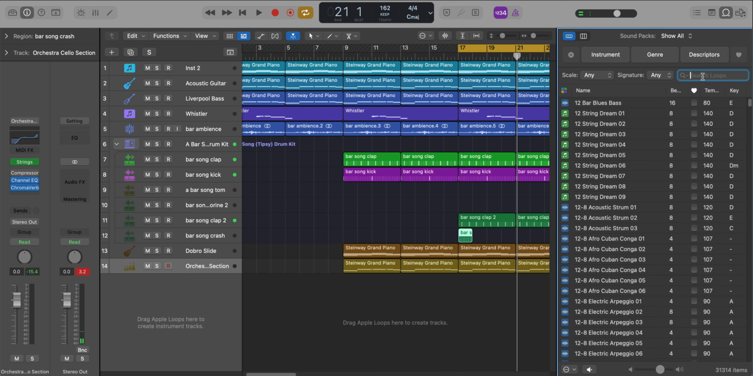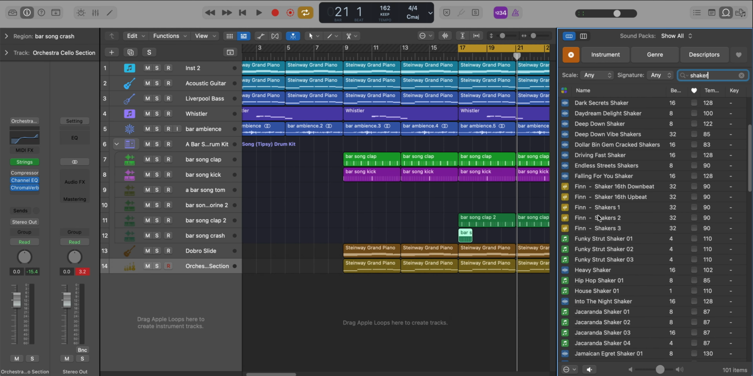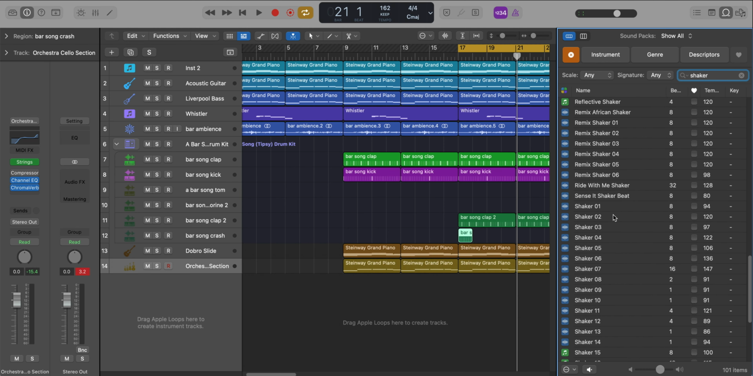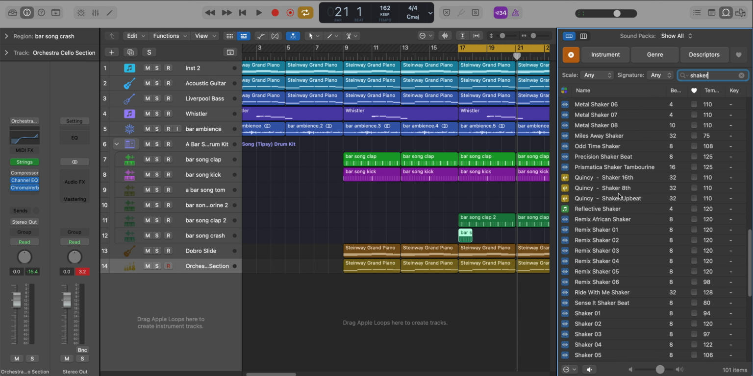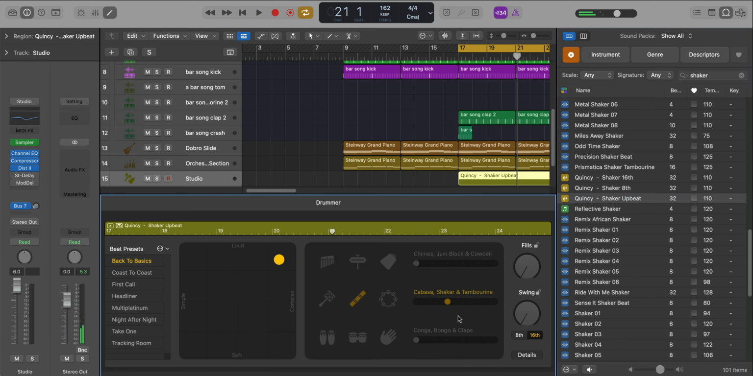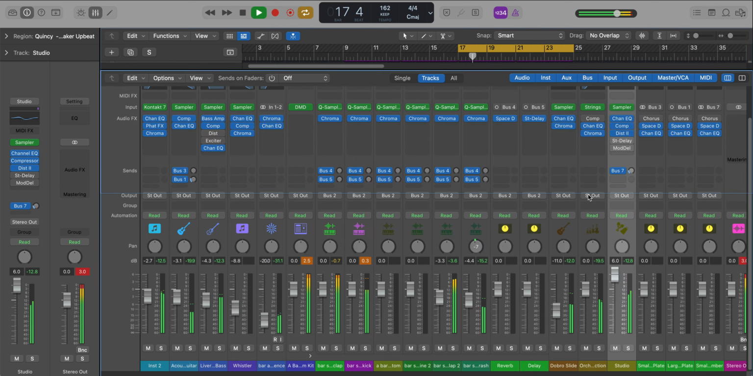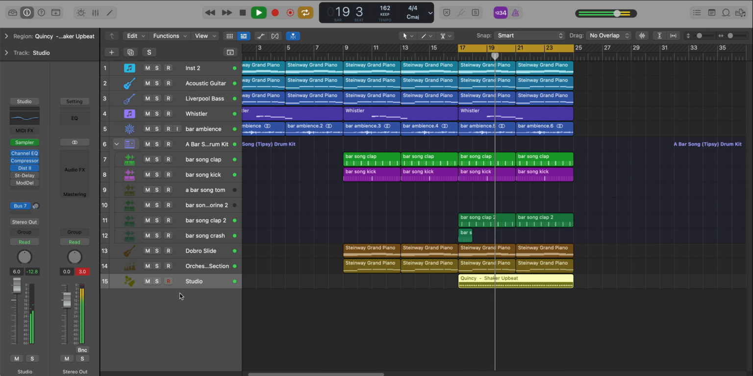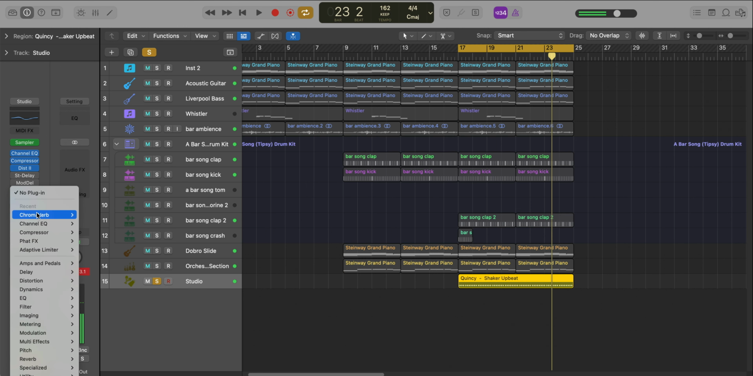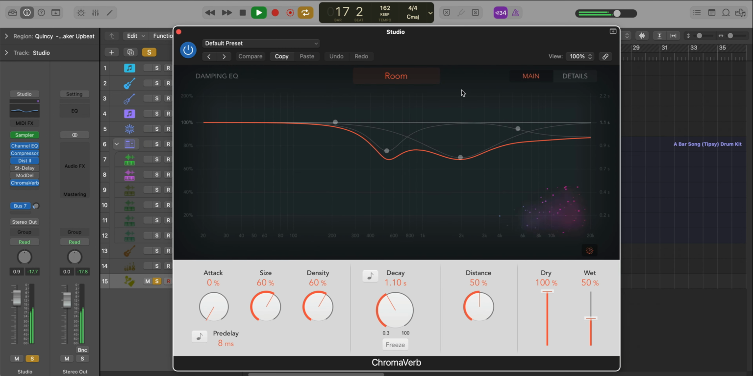Let's bring in a shaker to fill out this chorus line. We'll type in shaker here, and we'll just bring in an Apple Loop. The one I want to bring here is this Quincy shaker upbeat. I'm just going to drag that in right to here. And it's going to sound like this. And once again, we're just going to put that into a reverb. Make it spacey.